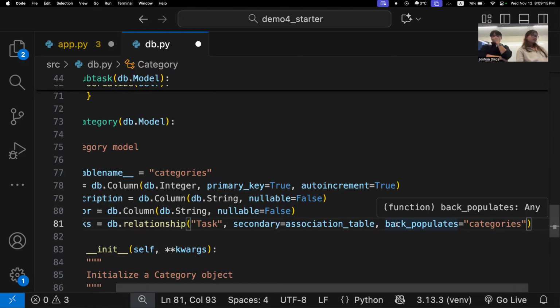A visual example would be, let's say you have Instagram posts and hashtags, which is like what this is, task and category. If you don't have back populates, then you will not be able to filter. You filter by hashtag, and you're getting all the posts that are using the hashtag, for example. Yeah, that's a visual way to understand it.